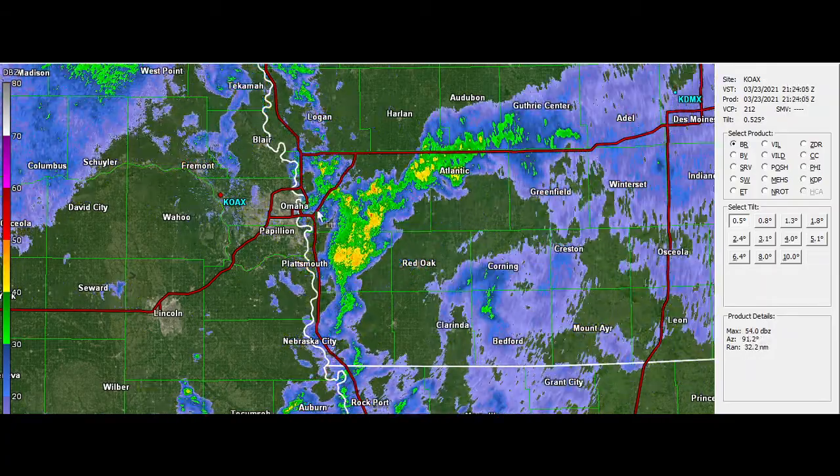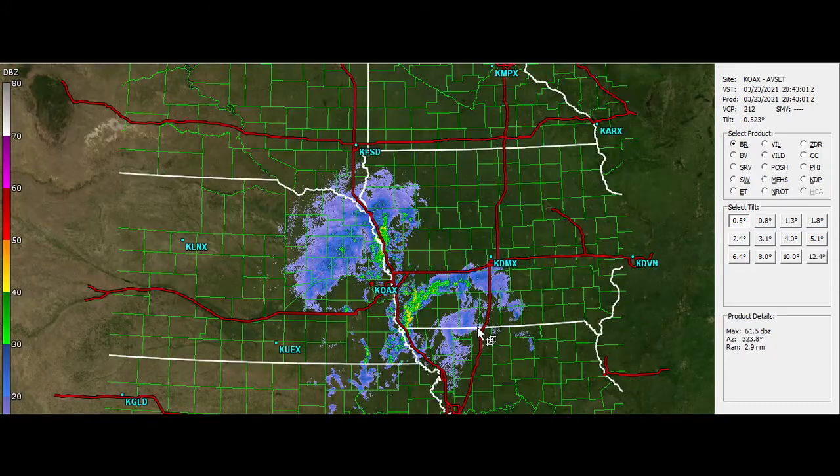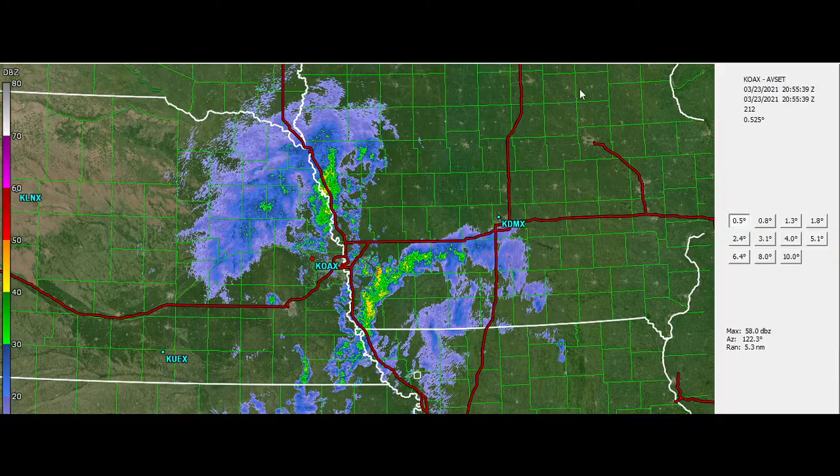So we do have that low pressure system wrapping around. Let's go to the south. Let me get rid of that.